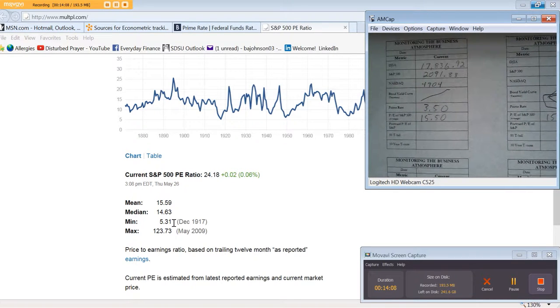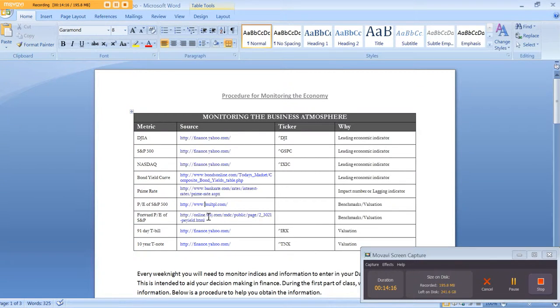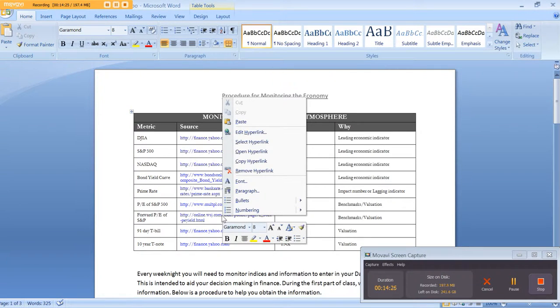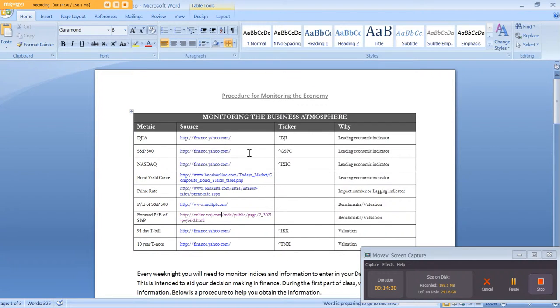Now, the next piece of information that will change is the forward P/E of the S&P 500. So I'm going to go back here. I'm going to go down to the forward P/E of the S&P 500, and that is at wallstreetjournal.com. Hit there, hit open hyperlink.